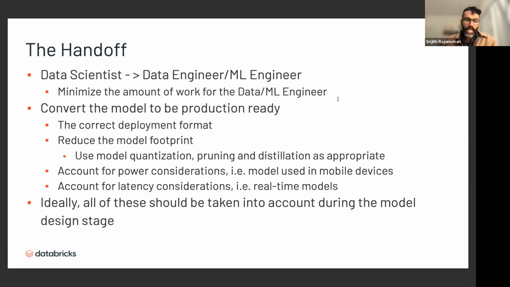If you're using this in a mobile setting or an embedded device, account for power considerations. Also, if you're using this as a real-time model, account for latency considerations as well. Ideally, you may want to think about all these things during the model design stage as opposed to when you're ready to hand it off. As I mentioned earlier, the sooner you start thinking about these things and accounting for them in the design stage, the easier it is to solve these problems.